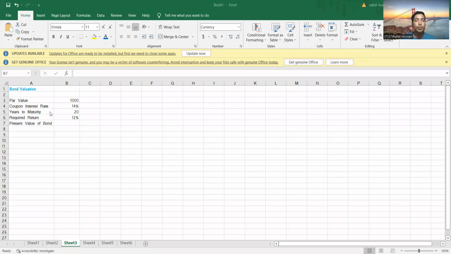So today I'm going to share how to calculate bond valuation with Microsoft Excel. So let me share the screen. So here you can see bond valuation. Today I will show you how to calculate bond valuation with Microsoft Excel.